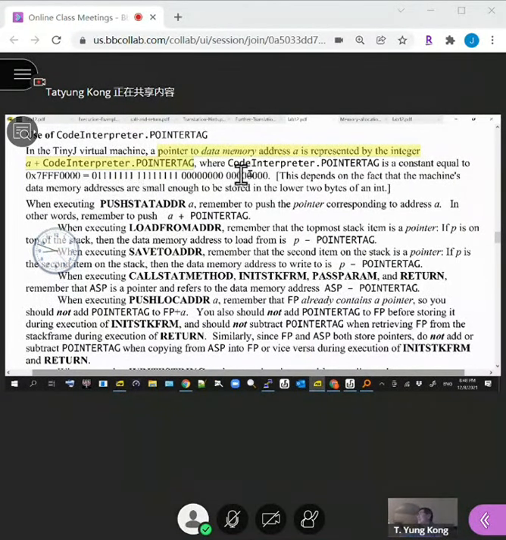What is pointer tag? Pointer tag is this number in hexadecimal, which in binary is this. So in other words, pointer to address 0 is represented by this. Pointer to address 1 would be represented by this thing with a 1 at the end. Pointer to 2 would have a 1 here and a 0 here. Pointer to 3 would have 1s in the last 2 bits. So this is what you need to remember: pointer to A is represented by A plus pointer tag.